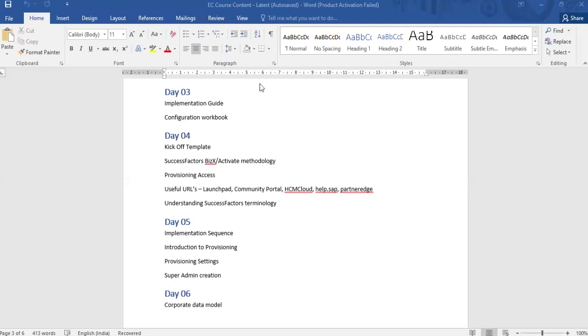And then all of these things that we have discussed so far, we use them in different portals. Like we have help.sap, we have Launchpad, we have Partner Edge, we have training.sap for your certification. So we'll be looking at all of these web URLs, from where you download some content, from where you do the certification, where you log in a ticket with SAP. So all of these things we'll see in day 4.